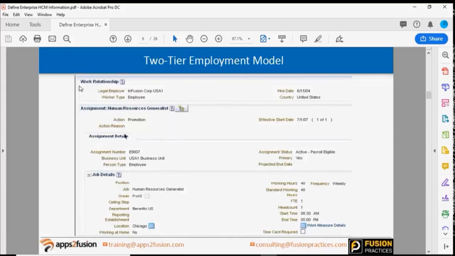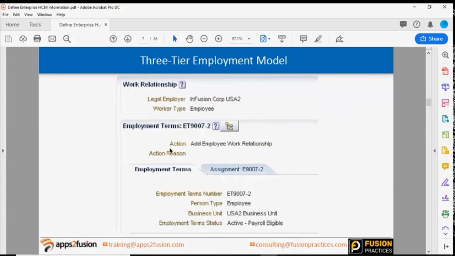This assignment will have other details like your business unit, your person type, your job, grade, department, all other details will be saved into this. So there we have two components in place. One is work relationship, one is assignment. So it is a 2-tier model. In this place you can see that we have a 3-tier model.